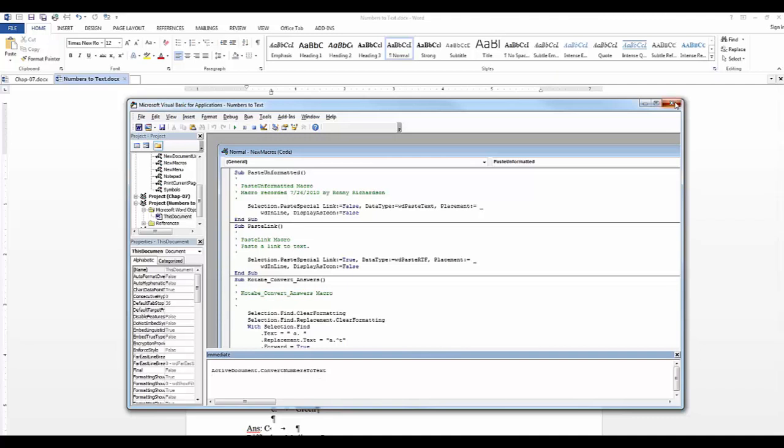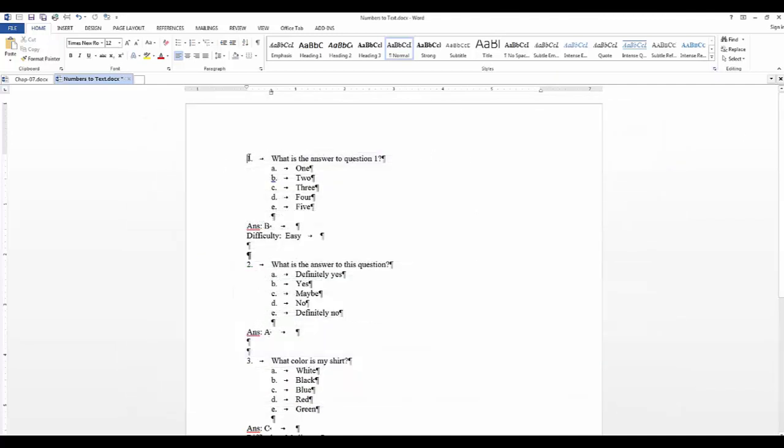Close out the window. Go back to the 1. And now you can see that the 1 is part of it. The A is part of it. The 2 is part of it. That's all there is to it.